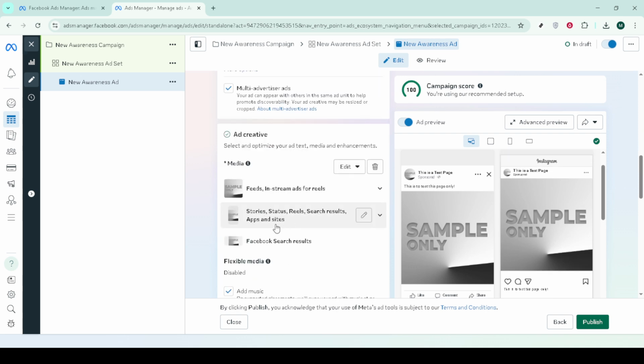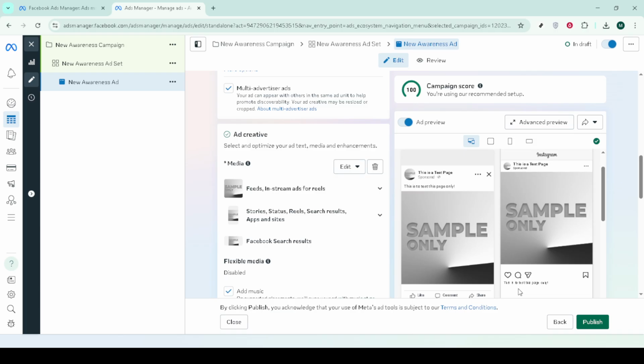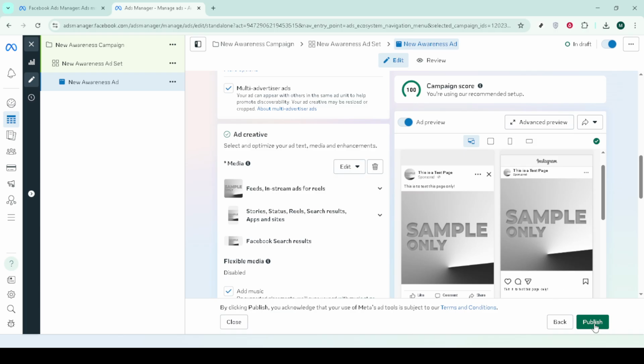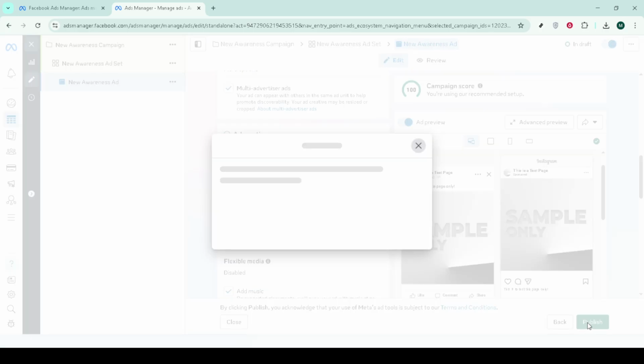When you're happy, click publish. Your ad will go through a policy review, which can take a short while. If it's rejected, adjust wording or imagery to comply with guidelines.